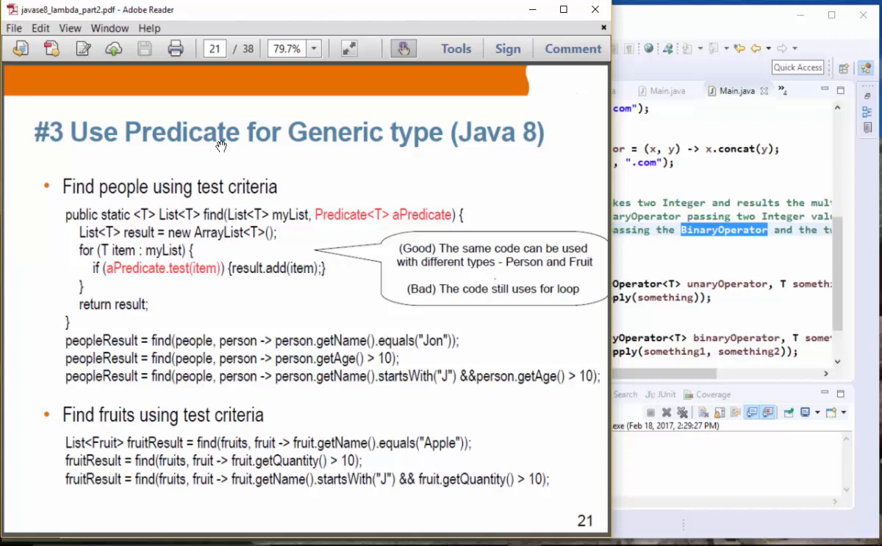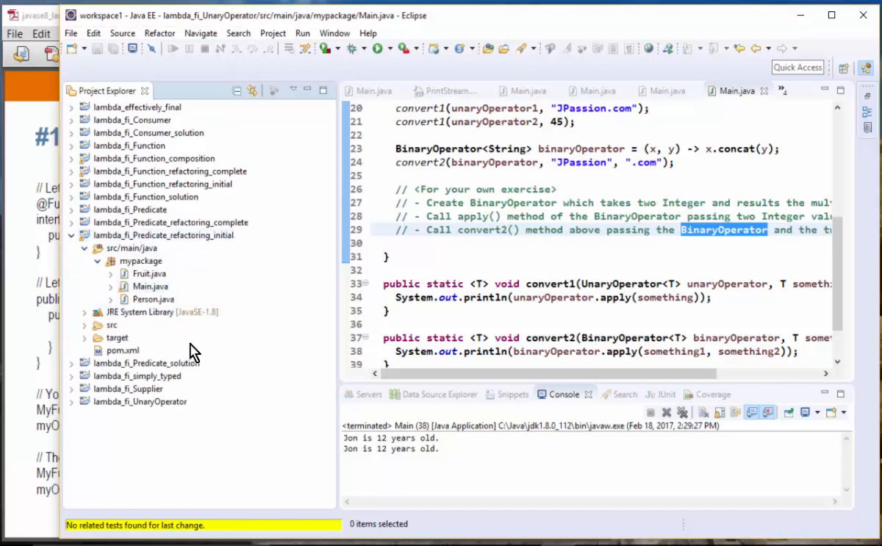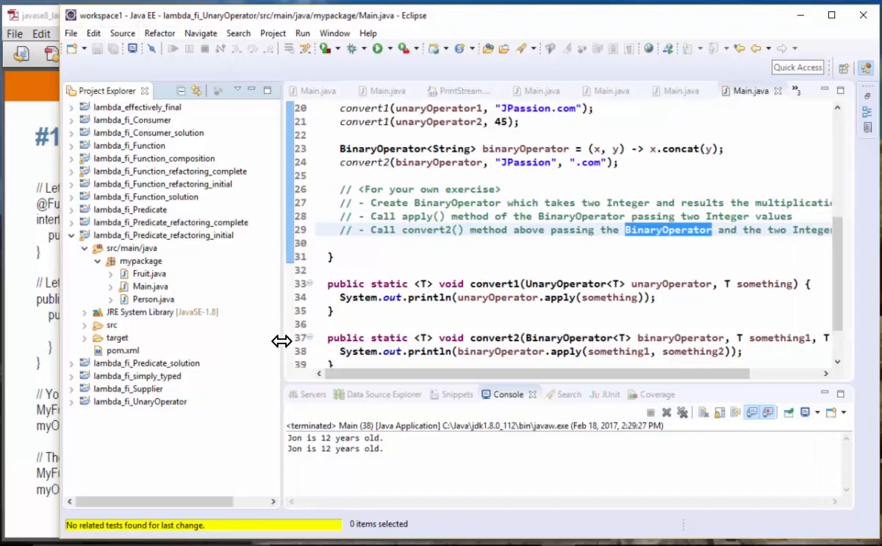All right, so let's do the exercise. Take a look at the predicate refactoring initial project. Choose Lambda Predicate Refactoring Initial. I'm going to demonstrate this step by step, and then I'm going to give you a chance to do the exercise yourself.